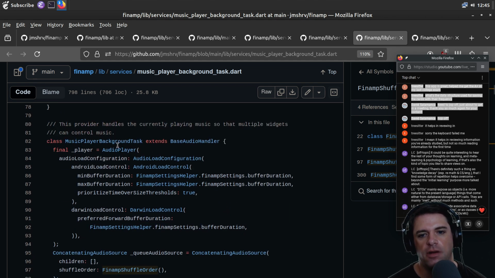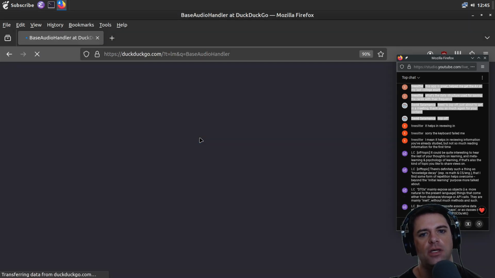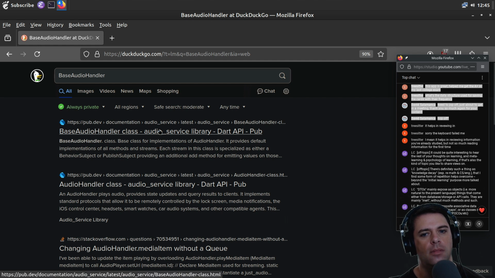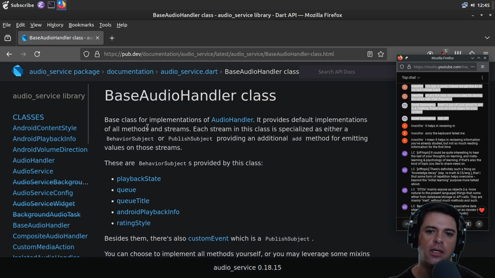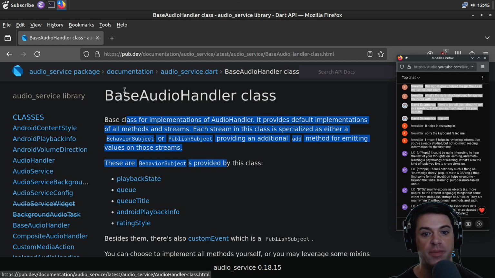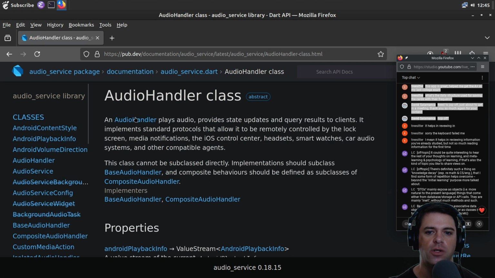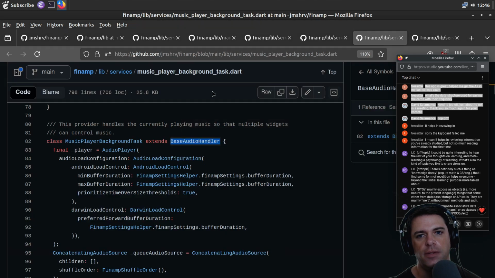A music background player task extends base audio handler. I don't know if that's a Flutter thing. Base audio handler class. Base class for implementations of audio handler. It provides default implementations of all methods and streams. Okay, so this is, I think, Flutter support for audio that is being used by Finamp.